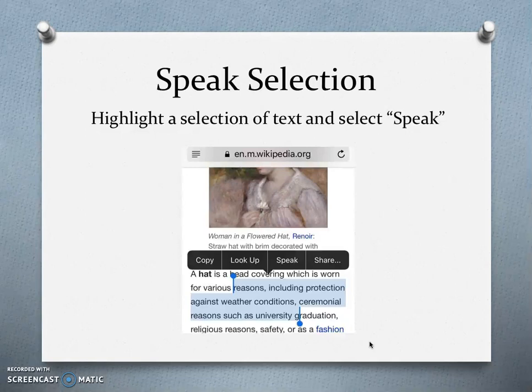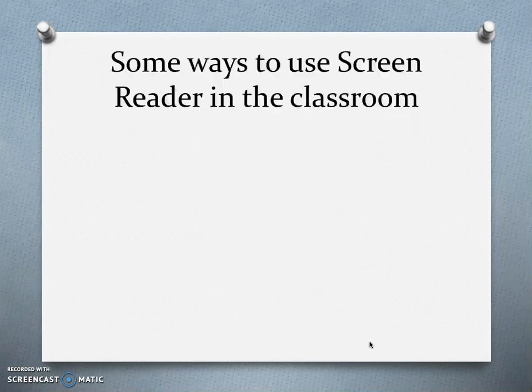Speak Selection allows you to only read out a small portion of the screen. To do this, you need to hold a finger over the text that you want to highlight, drag the blue lines to fill the amount of text that you want to read aloud, and then click on Speak. And then the iPad will read just that portion of text out loud. There are plenty of ways you can use Screen Reader in the classroom as well.